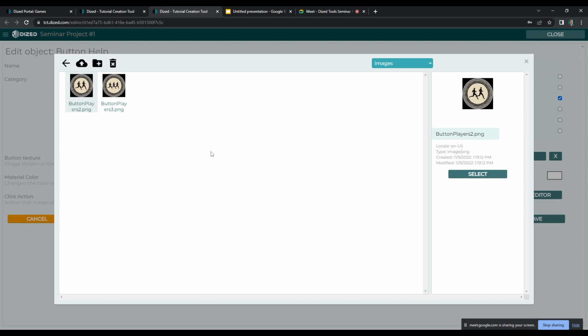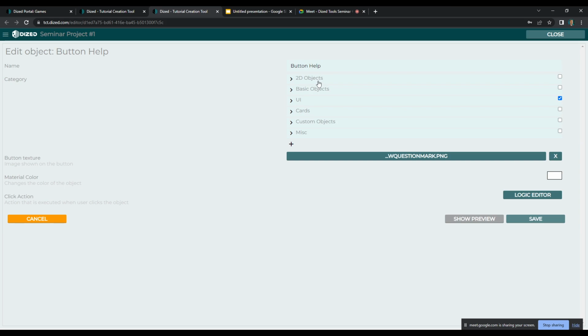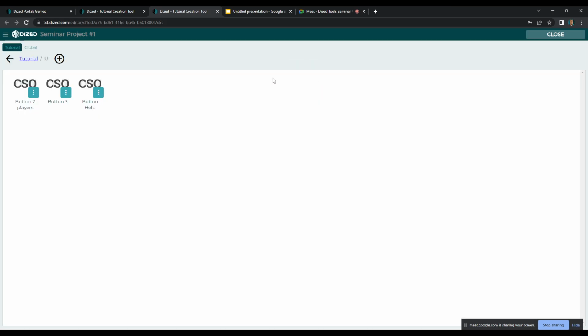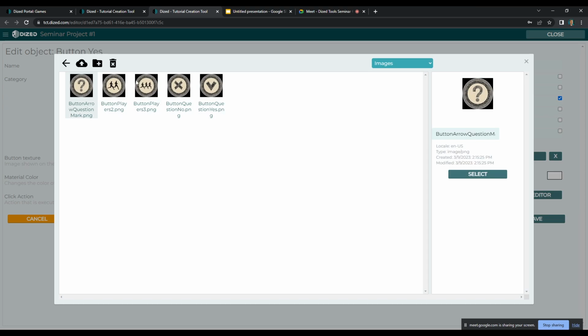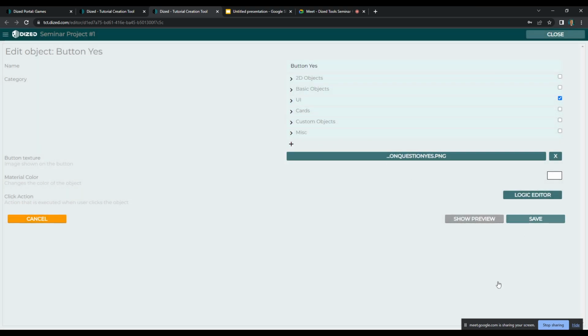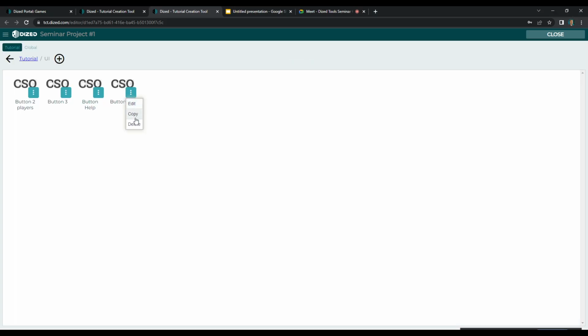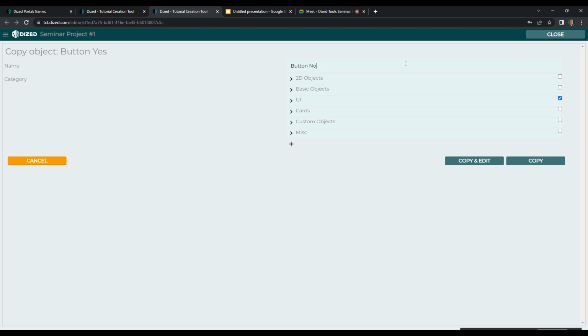And let's create all the 3 buttons here at once. So this would be the help, which is the question mark. We'll choose it, select and save, and we have created the help button like that. And then we will just rinse and repeat. Do a button yes, copy and edit, and then change texture to yes, save. And then the 3rd button is button no, change name, copy edit, change texture, and we are done.